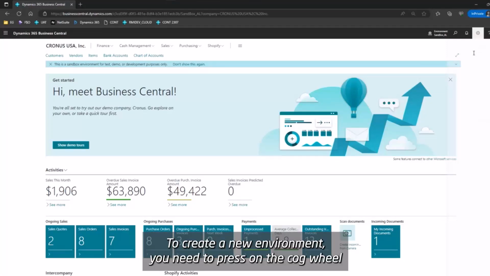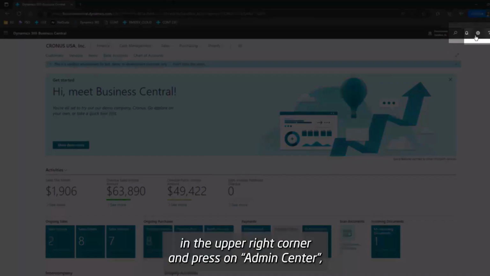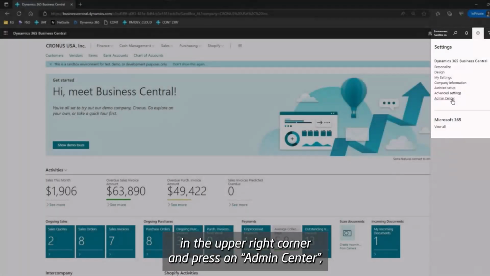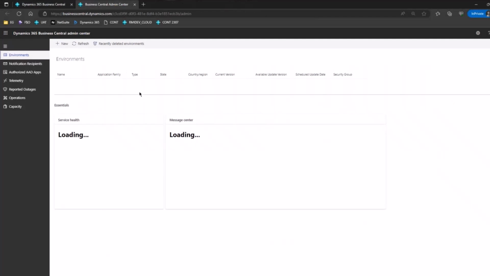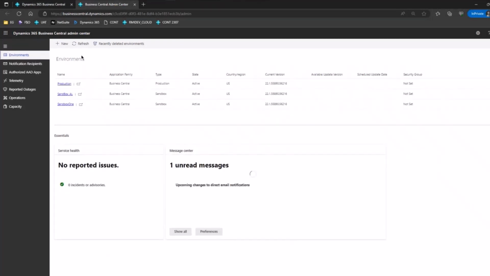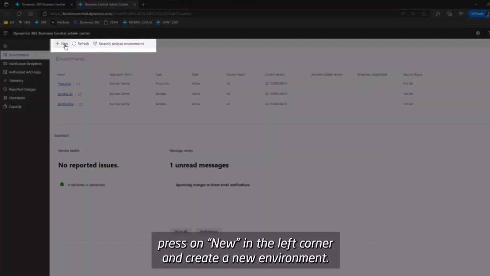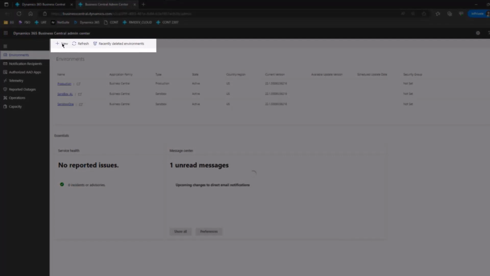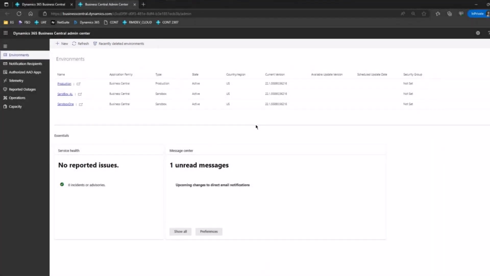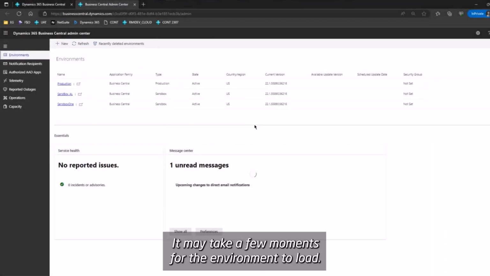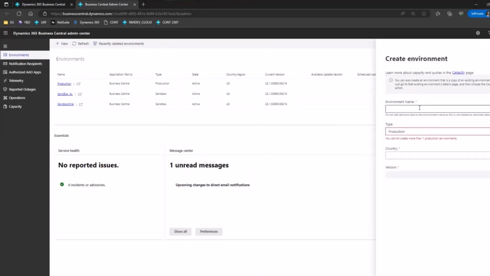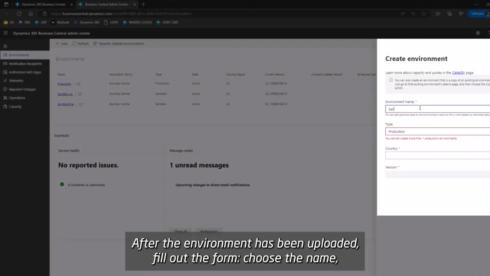To create a new environment, you need to press on the cogwheel in the upper right corner and press on Admin Center. Press on New in the left corner and create a new environment. It may take a few moments for the environment to load. After the environment has been uploaded, fill out the form.